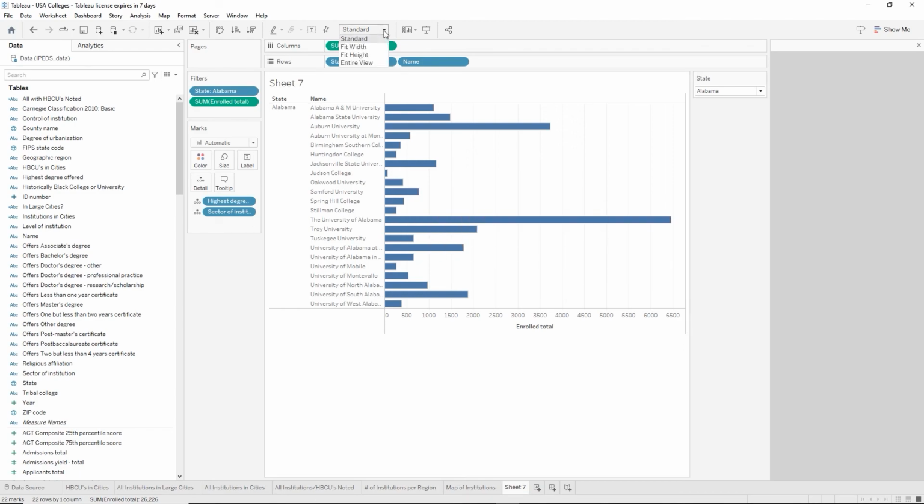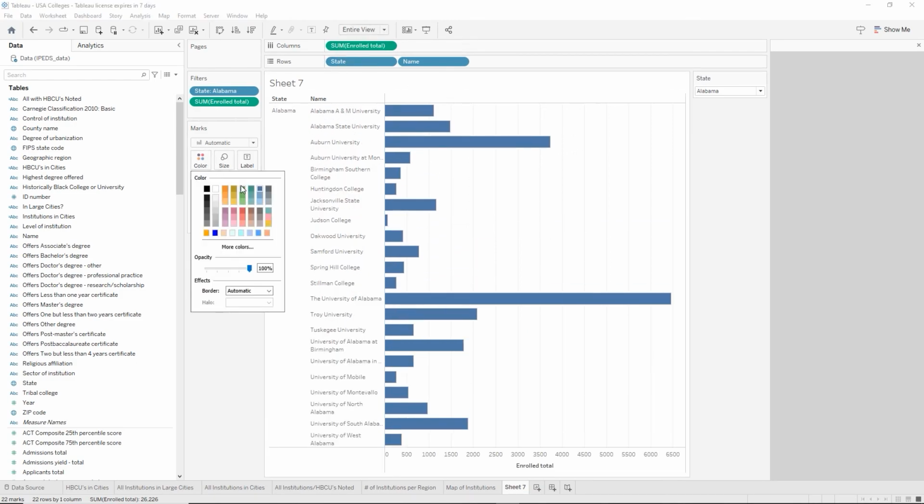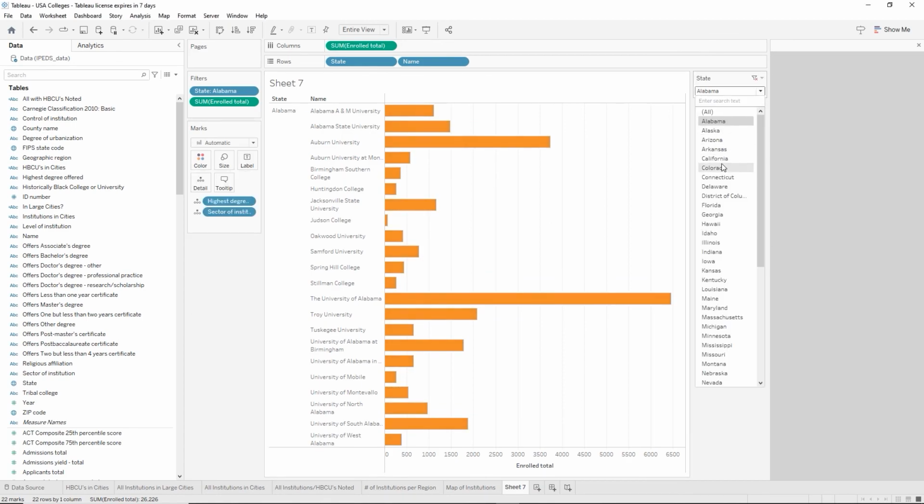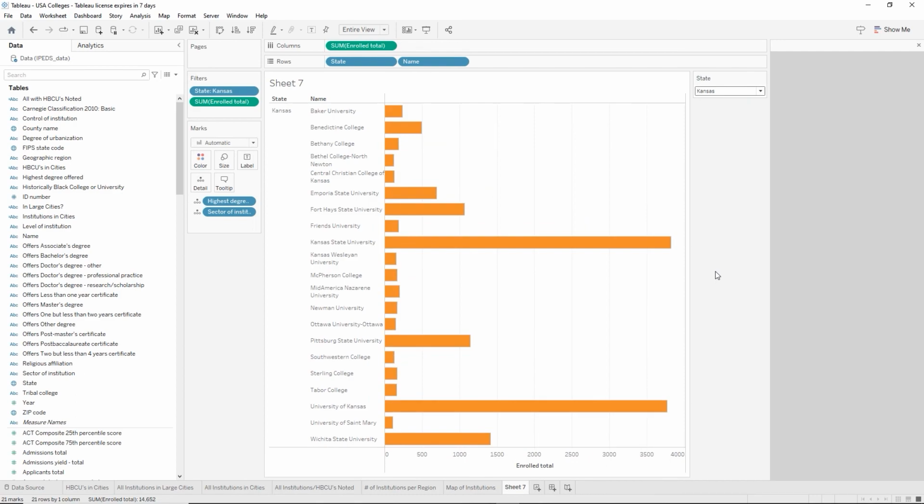We're going to switch it from standard to entire view. I'm going to go to color and change it to orange. And now you can do your filter drop down, look at other states. We made it single values drop down, so we can go and look at different states at a time. And now we're going to name this sheet Institutions by State with Enrollment Values, and save your workbook.